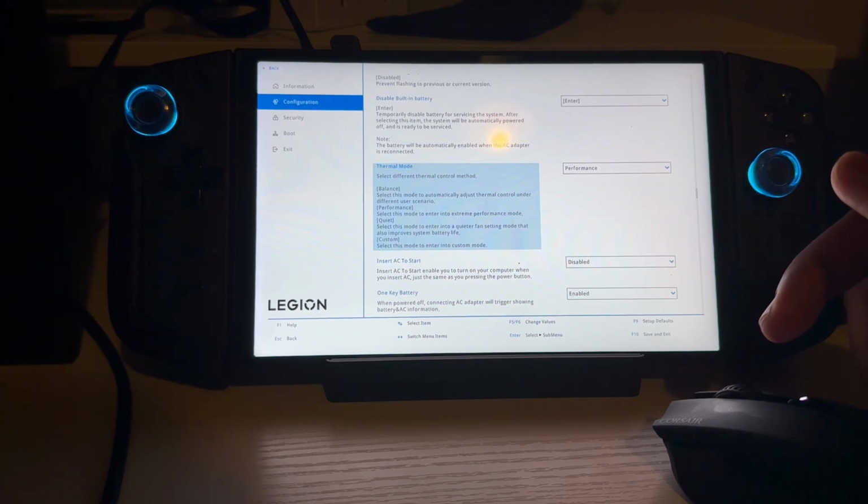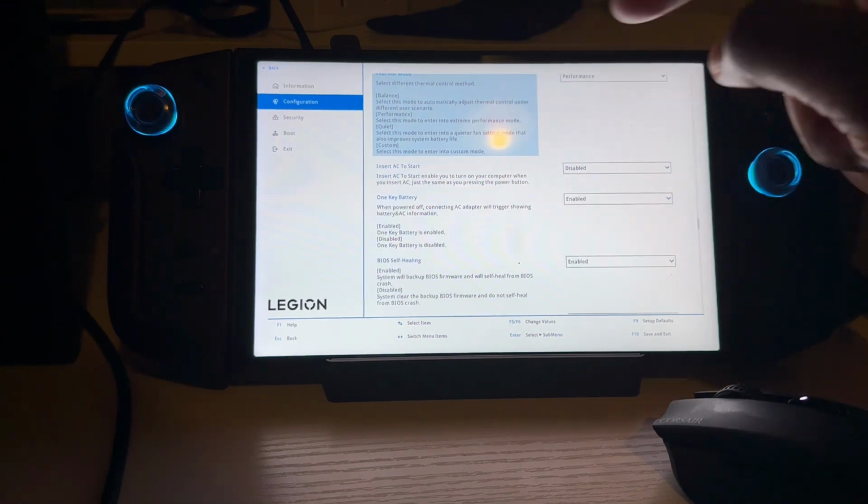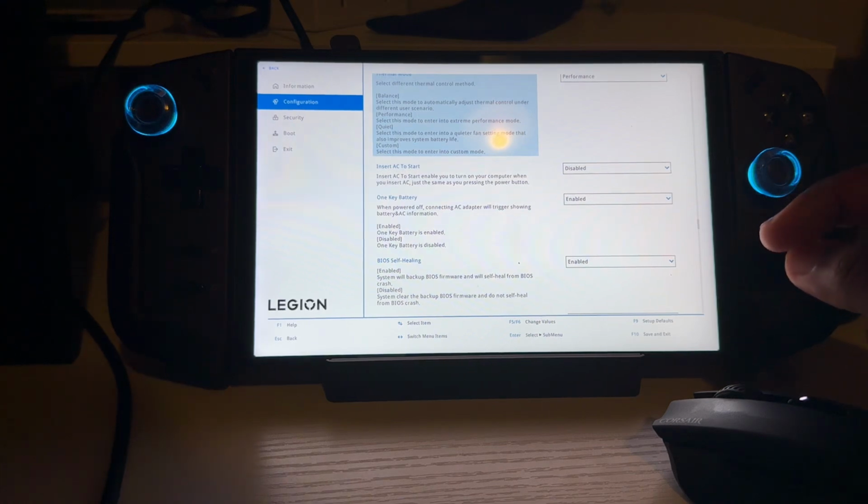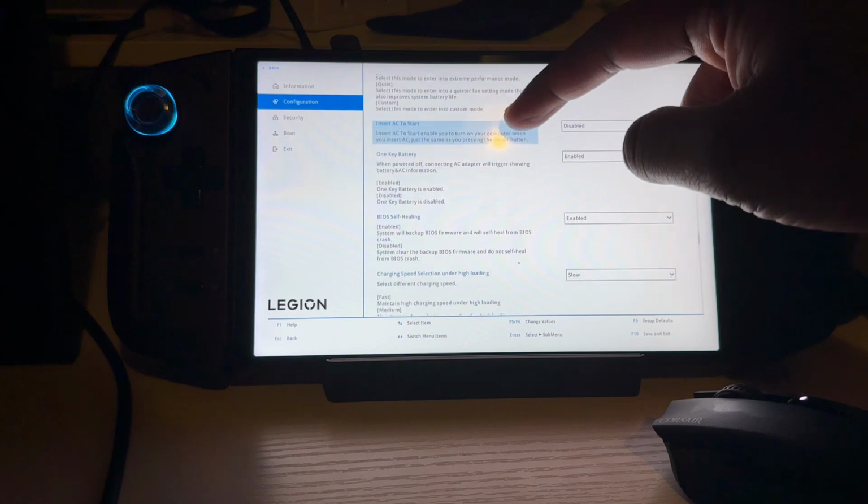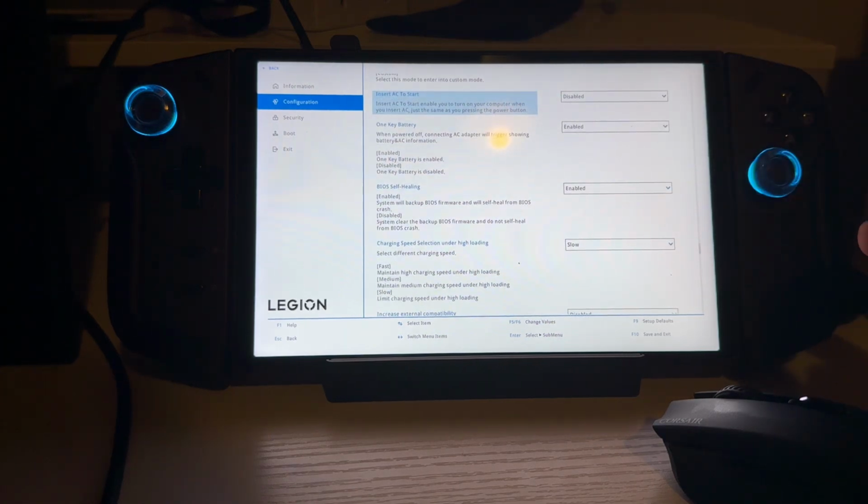Just make sure that you're using the correct cables. As I stated, an Anker 100 watt brick and a cable that is 100 watts will help you get better performance, especially if you want to use your device plugged in for gaming. All right, so the next thing we have is insert AC to start, leave that disabled. One key battery, leave that enabled. And then we've got BIOS self-healing. You want to leave that enabled.